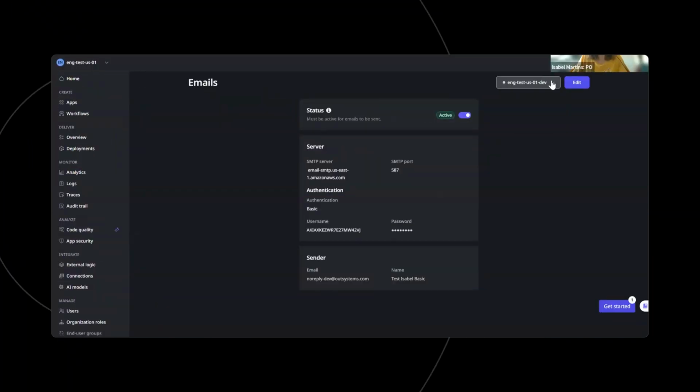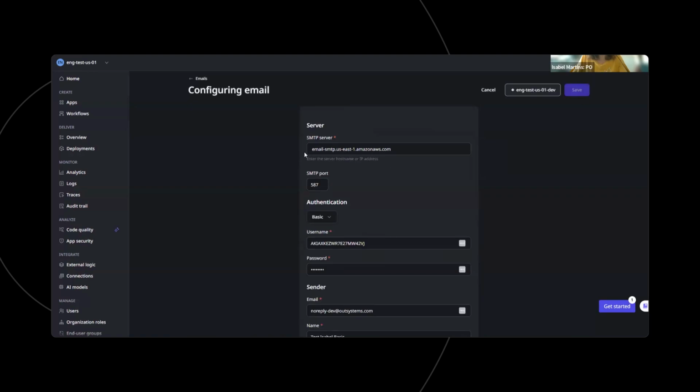When it comes to security, we've made a significant improvement as well. ODC now supports SMTP OAuth, a modern and secure way to authenticate your email servers. With SMTP OAuth, only authorized apps or users can send messages. This is a huge boost in security for outbound communications.